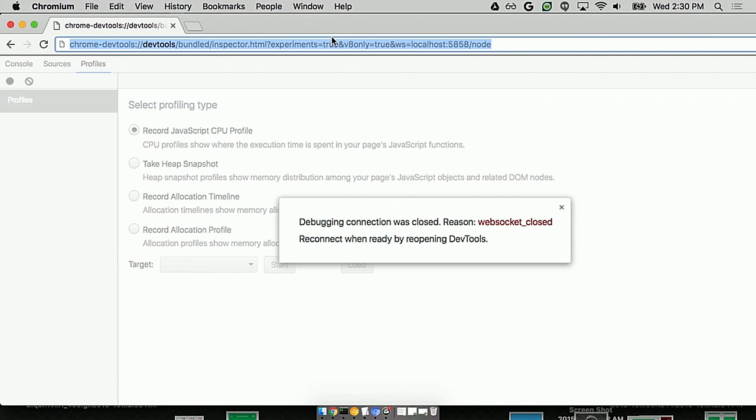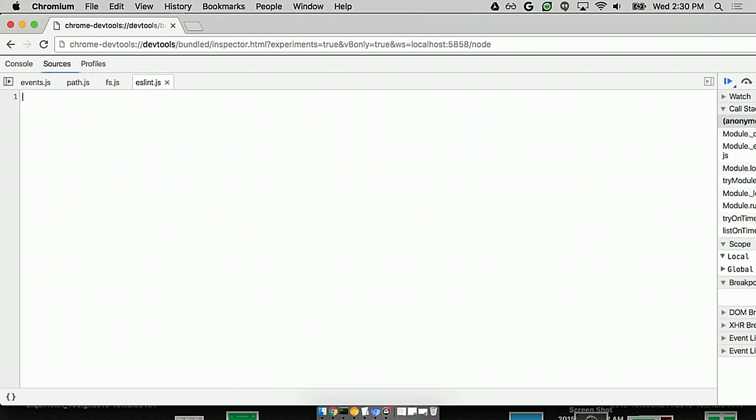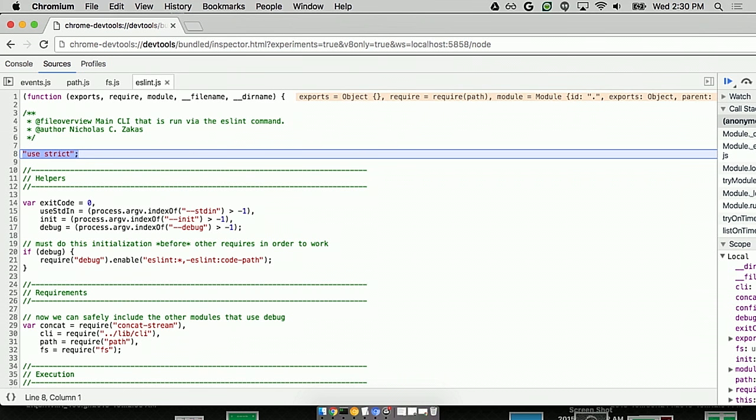We'll just reload this page so we connect to our node. So what we have here is the Chrome DevTools, modern Chrome DevTools, inside of Chrome, and we're just talking directly to Node.js. This is my node program, or this is ESLint. Notice no elements tab, we don't need that. It's pretty cool. I like it.